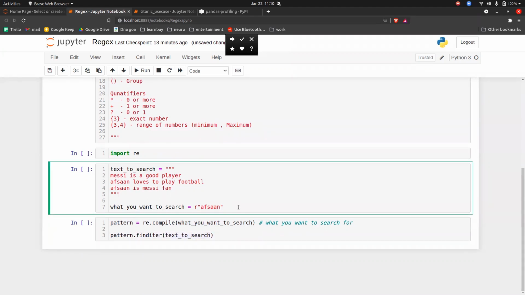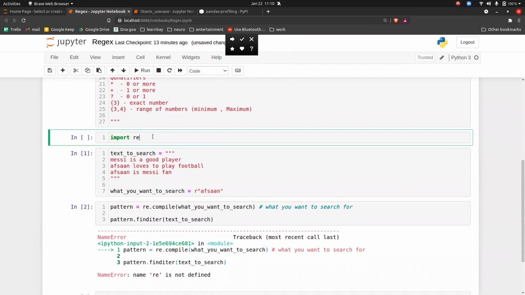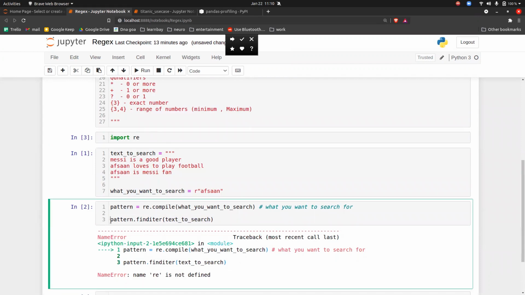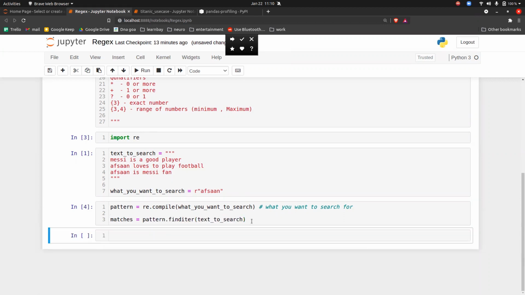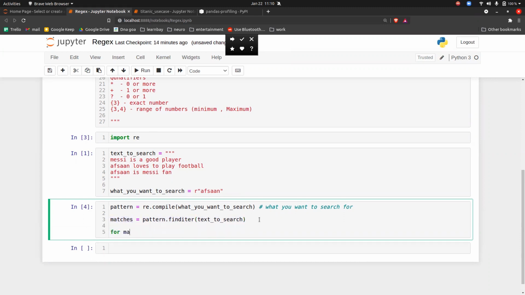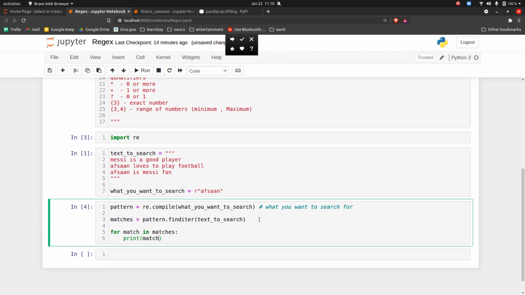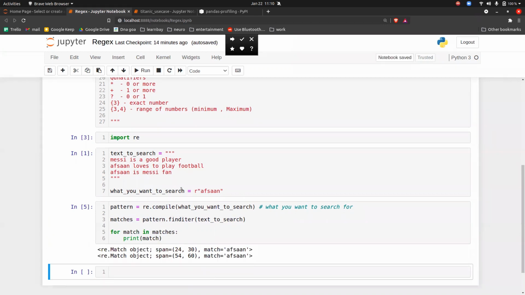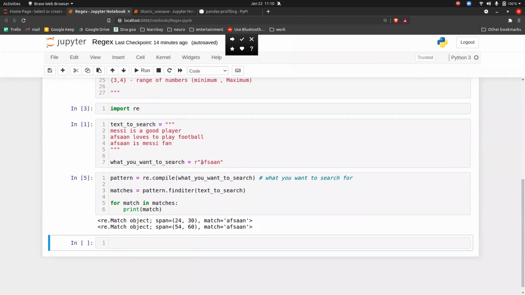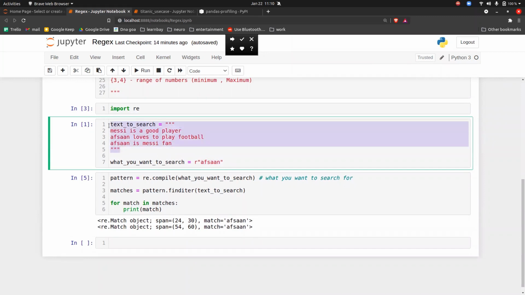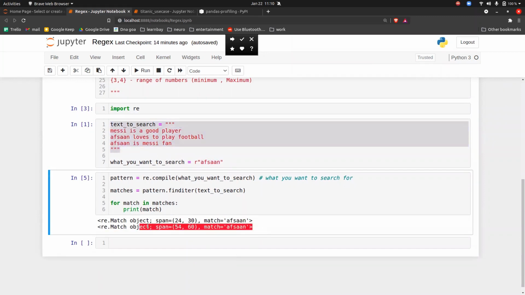If I execute this, it says re is not defined, so I will execute the import also. Now I will store the results in matches. Whatever search results it has found will be in matches now. If you want to use them, you can do for match in matches, print match, and execute it. See this. Basically, it takes Afsan, searches where all the Afsan occurrences are, and gives you the location where Afsan is present.